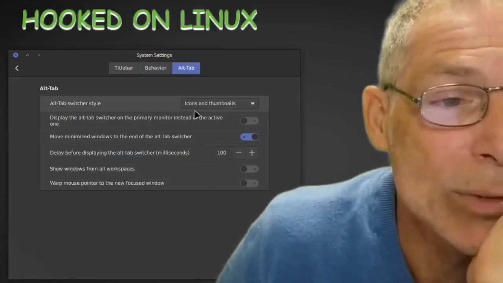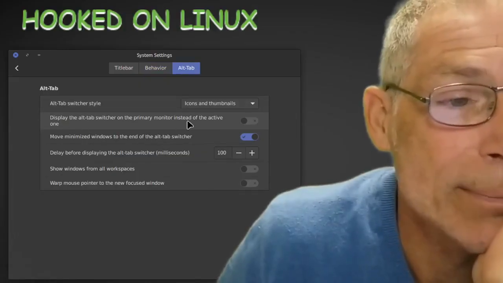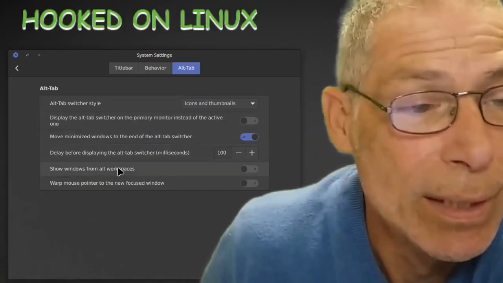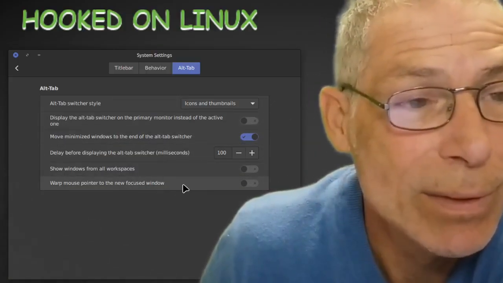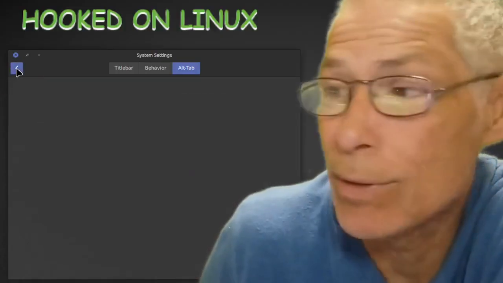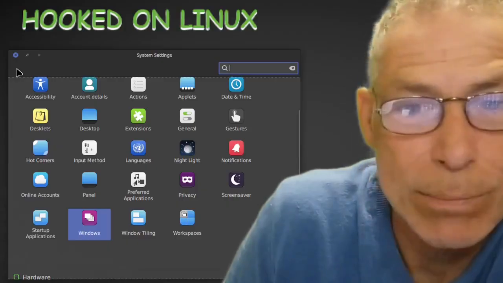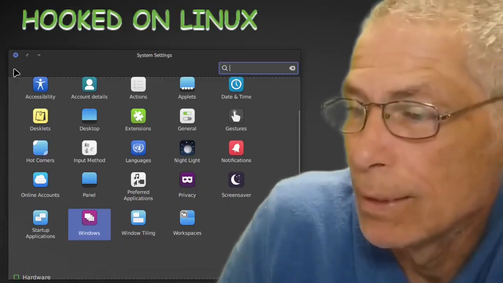Alt tab, switcher style, icons and thumbnails. I don't know what Alt tab really does. I never used it. I don't get into this kind of stuff. I don't know why. It's kind of interesting. Okay, so back off we go. Yeah, I got a black display. That's pretty cool now, eh?